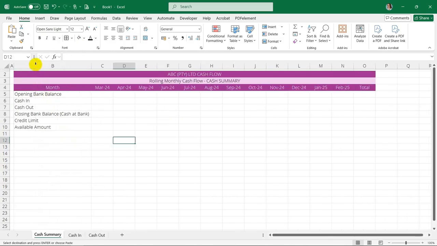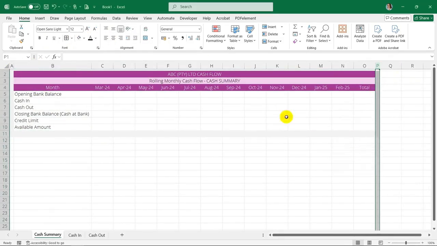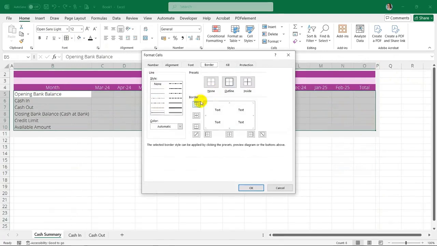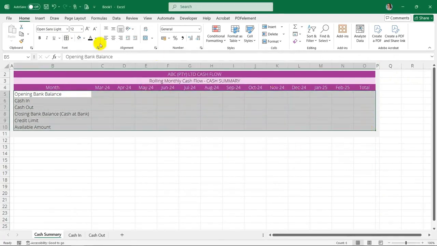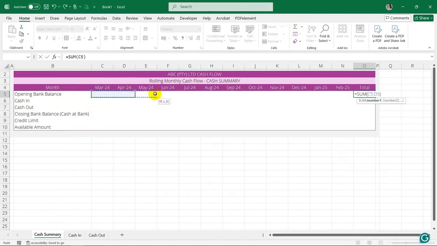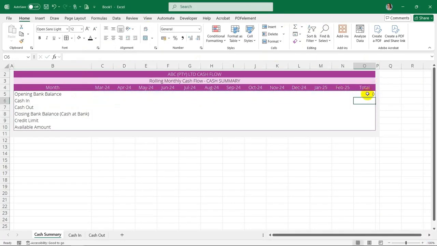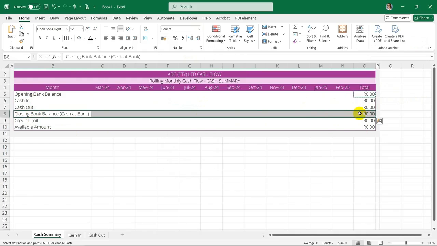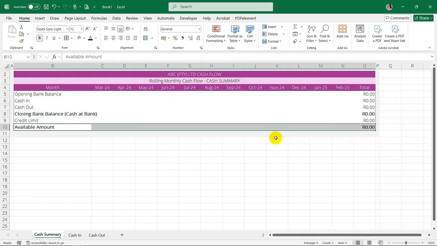Now it's time to add colors and formatting to personalize your sheet. Choose a style that enhances readability and aligns with your preferences or branding. Now, we will add the formulas to the total columns and format the numbers as currency, following the same process we used for the previous two sheets. Remember to apply bold formatting to the closing bank balance and available amount rows to highlight these key figures.